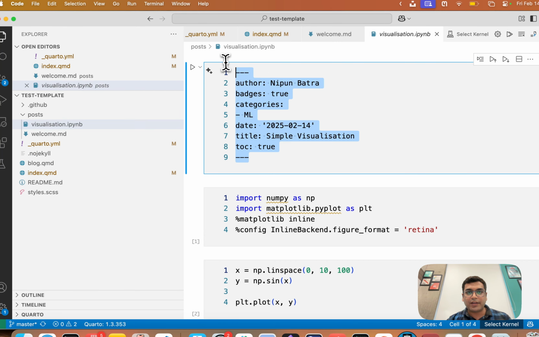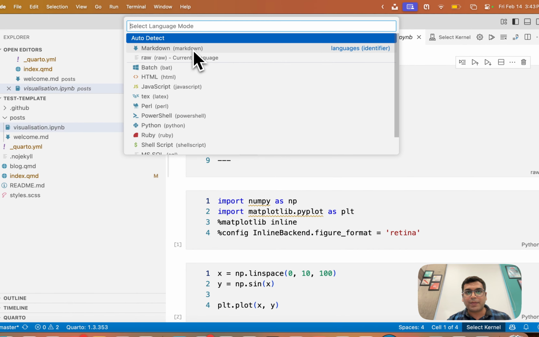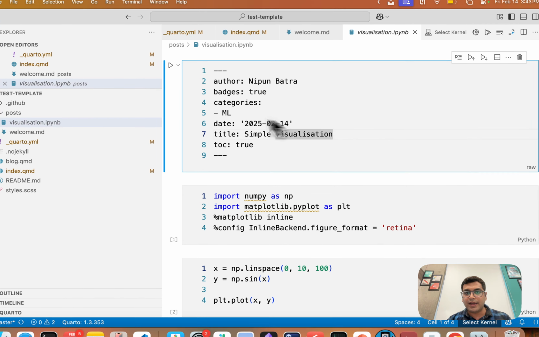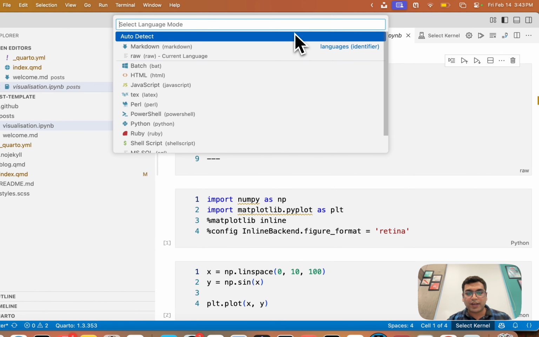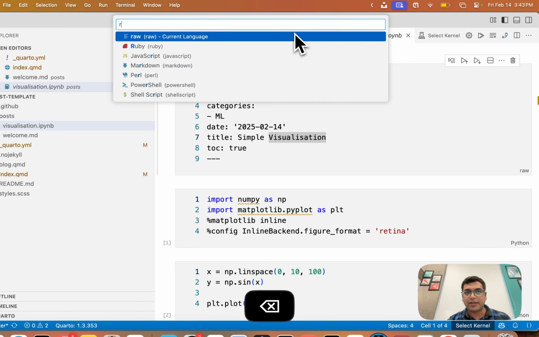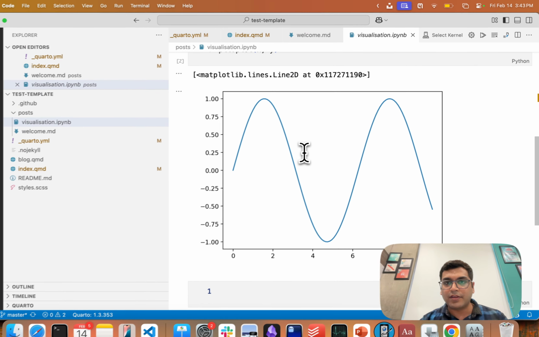Importantly, when we write Jupyter notebooks, the first cell we have to keep as raw text, where we put in this metadata. So don't keep this as Markdown or Python. Then it is not clearly understood by Quarto. So you keep it as raw text. The way you change this is to just select this raw. And then you can just write anything in the notebook.